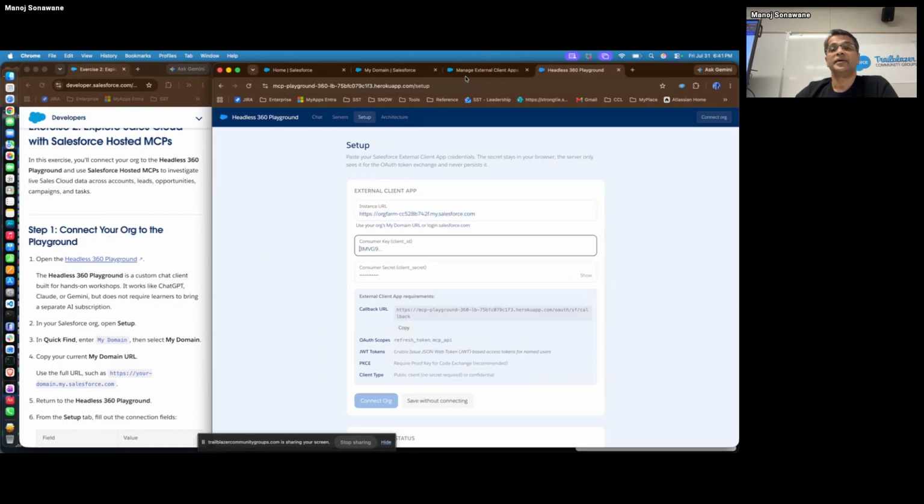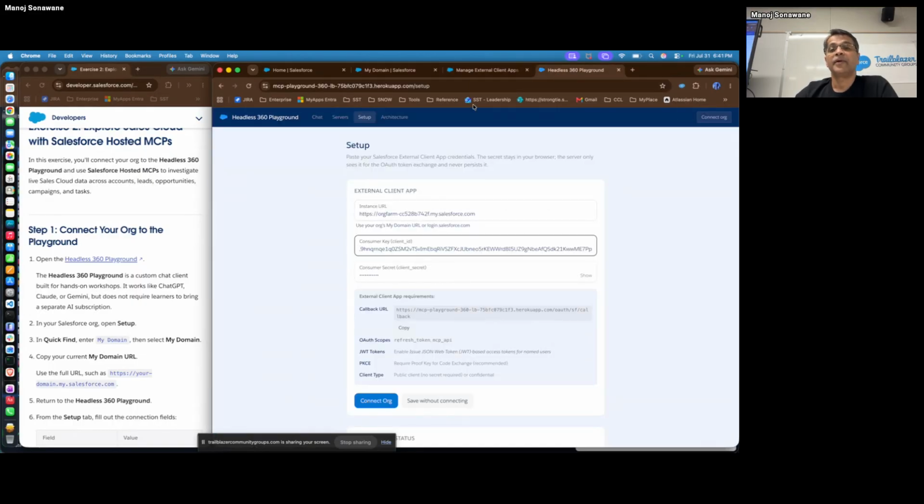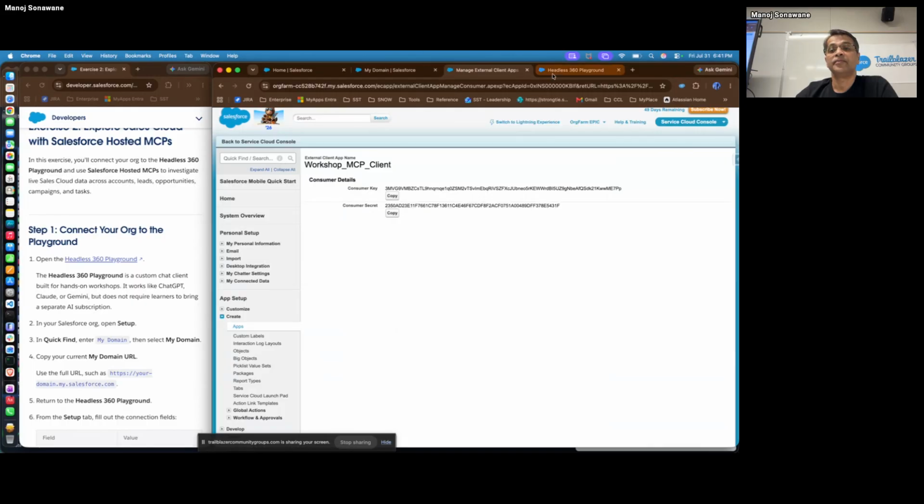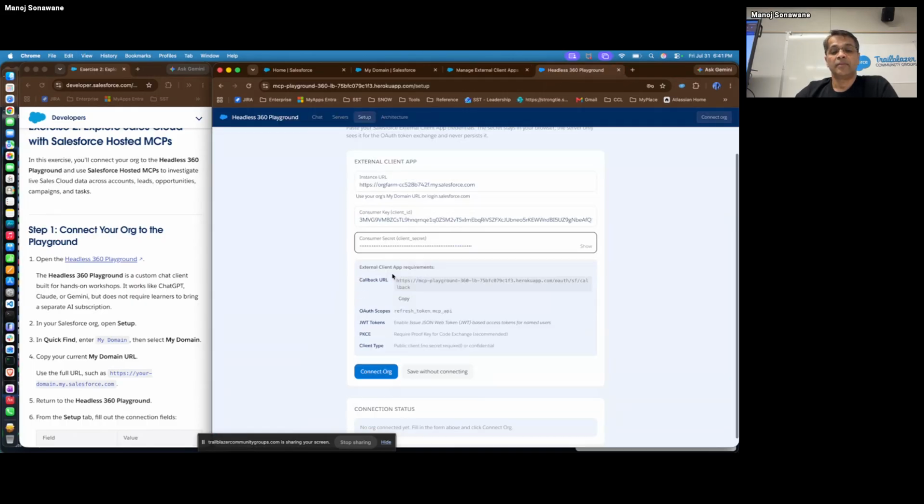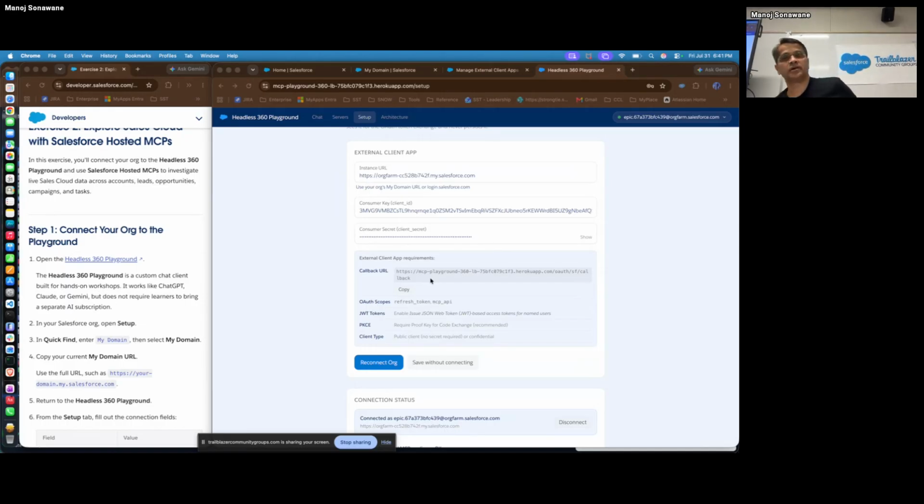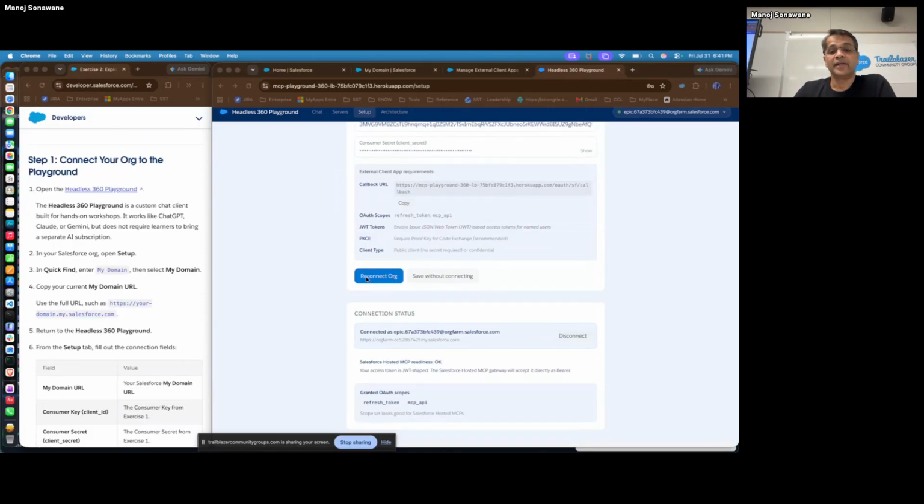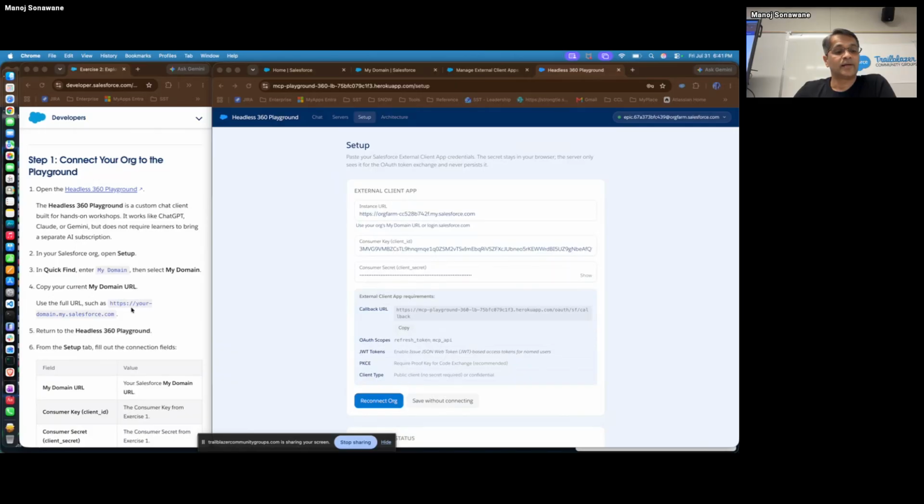And then I need this consumer key, and then I have this secret key, and then I'm gonna connect my org. Mine was already previously connected, so that's why it didn't prompt me to allow or authorize. But for you guys, it will prompt you since you are sharing your data with an external system. Then you have to authorize and click a couple more clicks. Okay, so your playground is ready. It's connected, all good.